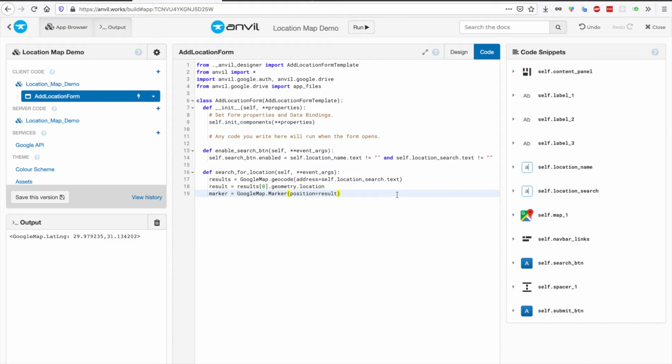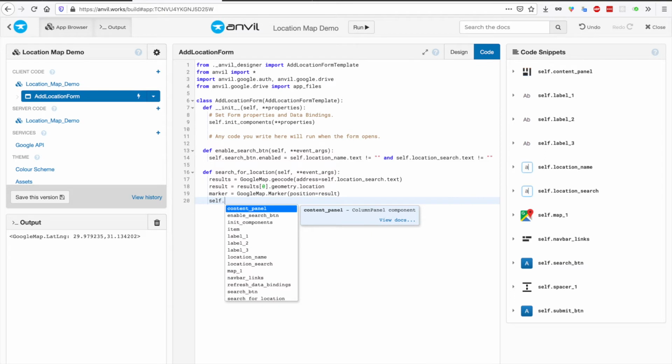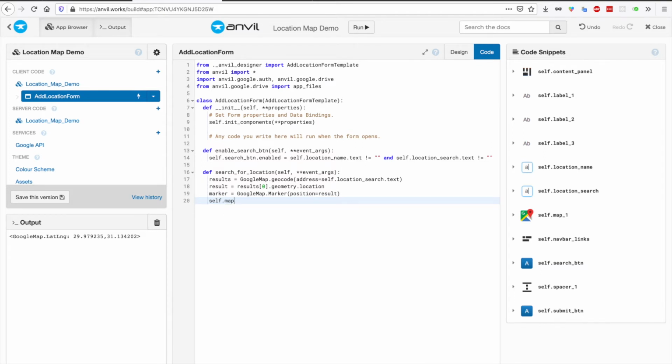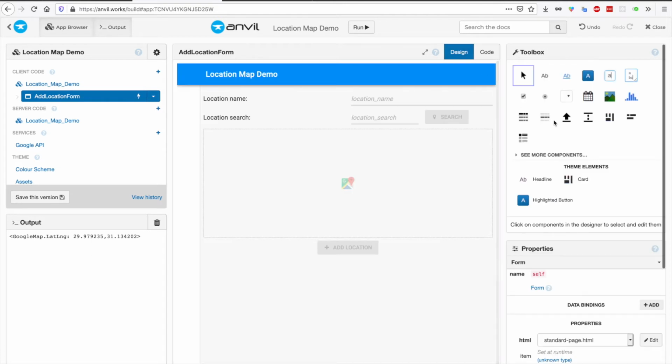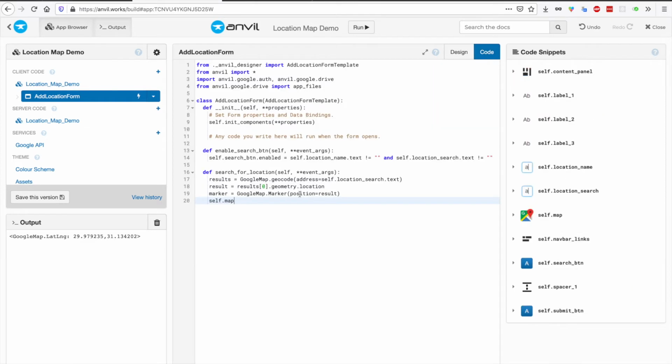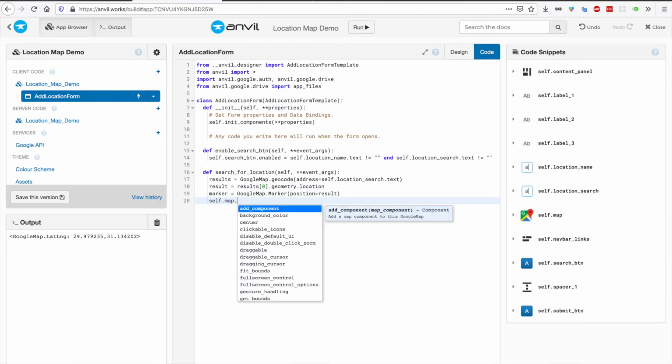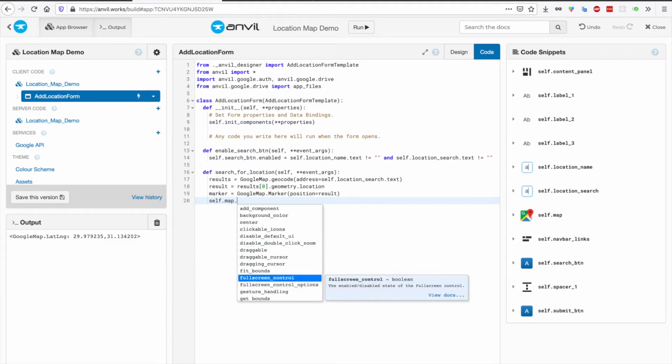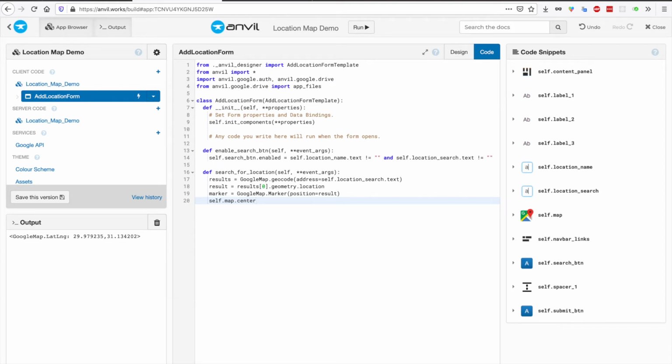So now I've created a marker, but I haven't done anything with it yet. There's a few things I'm going to do with this point and this marker. I'm going to center the map on this point. I've still called it map 1, so I'm going to change that, I'd just like it to be called map. I'll go back to the code. So self.map. You can see that add component, I'm going to need to do that in a moment. But I'm going to center it. So Google Map.center equals, and that also takes a Google Map lat long object. So center on that result.